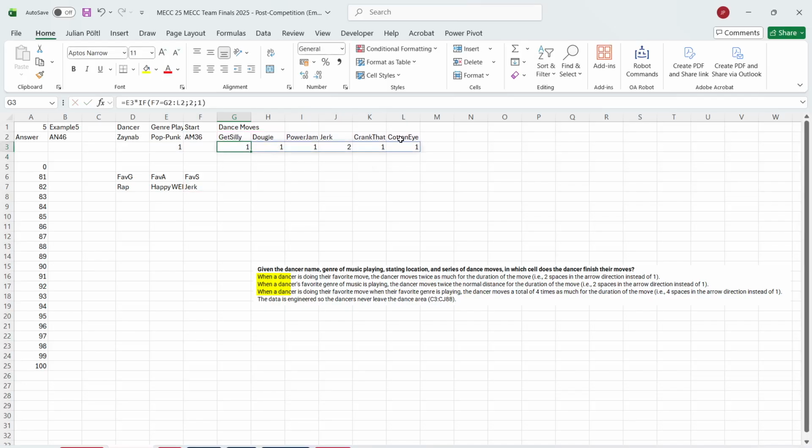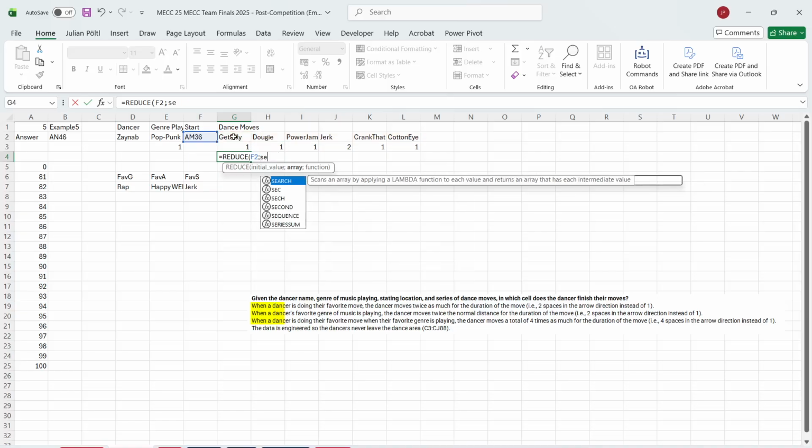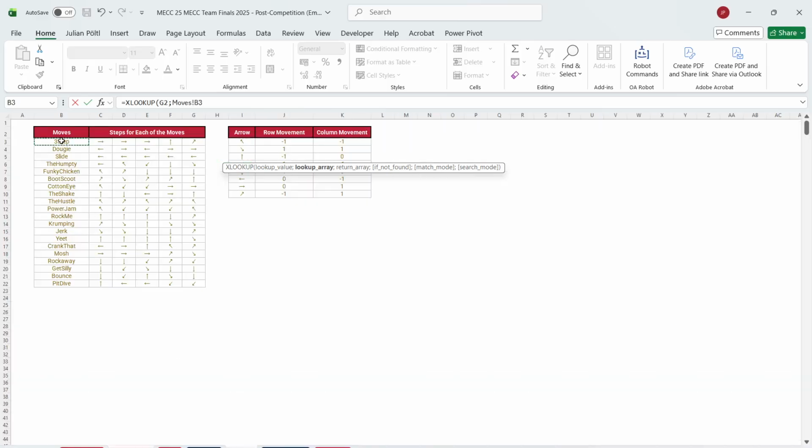Okay, jerk, cotton eye. Okay. Yeah, then we basically reduce this. Or okay, yeah, let's do reduce here. Start array is given here. Although, do I want to reduce or scan? Make it easy. It's always the same number of steps. Look up here for this one in the moves.